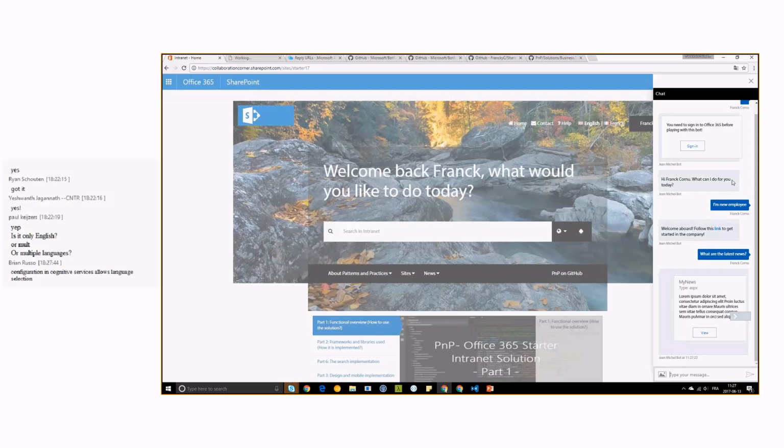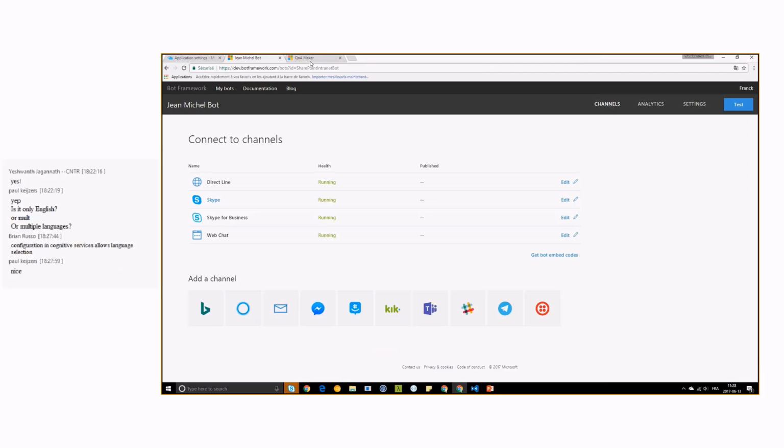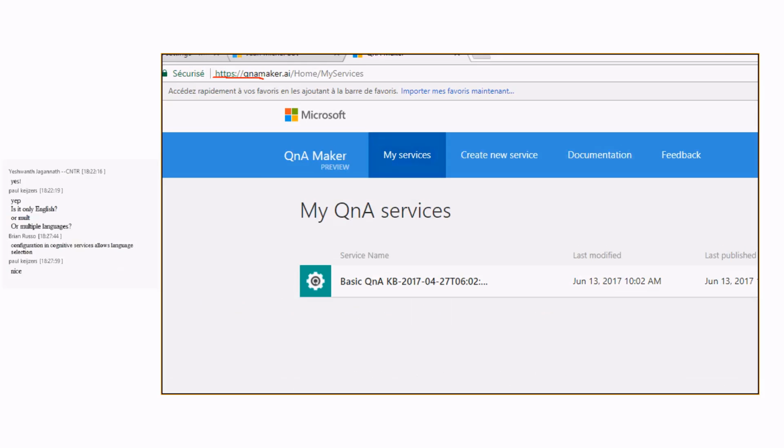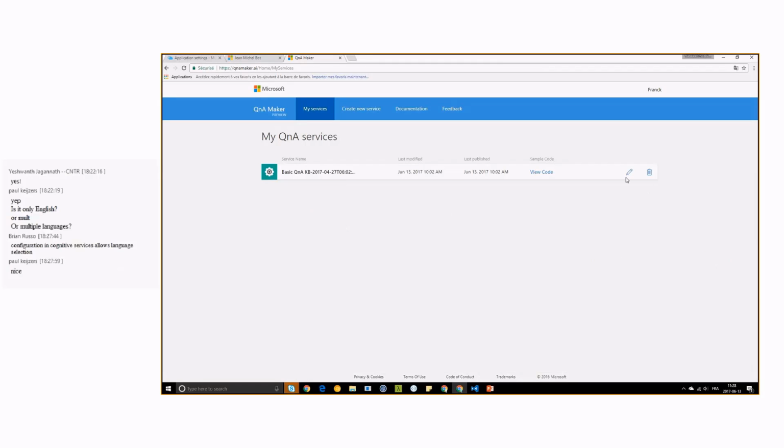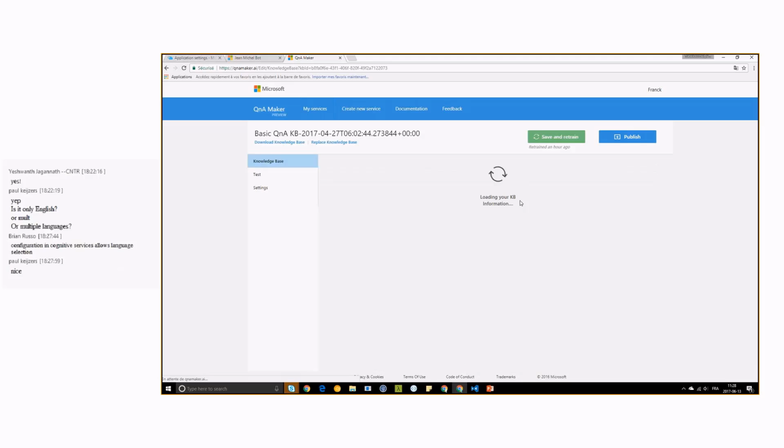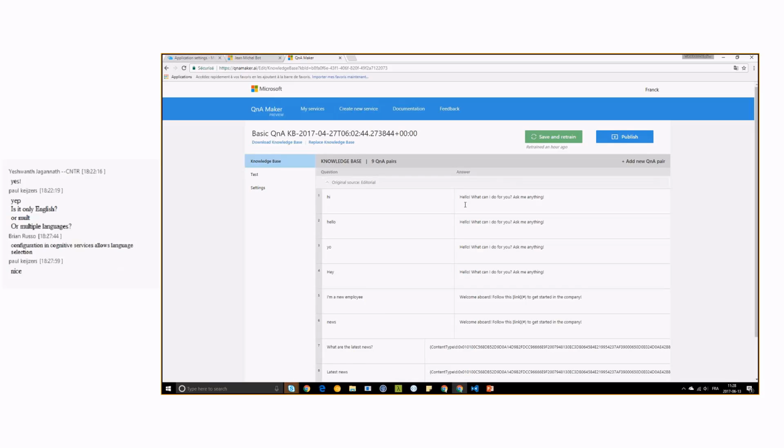So now, how do we get there? How can we implement this kind of solution? So I will go through the installation. First of all, like I said, you will need to build a Q&A Maker knowledge base. To do this, you have to go on the Q&A Maker portal, a dedicated URL, and build a new knowledge base. So I will go here. As you can see, this is pretty straightforward.